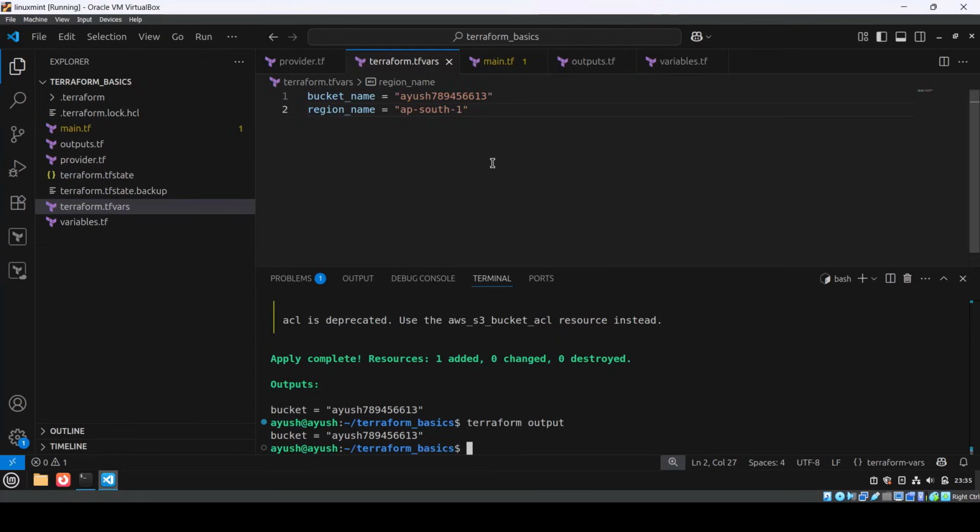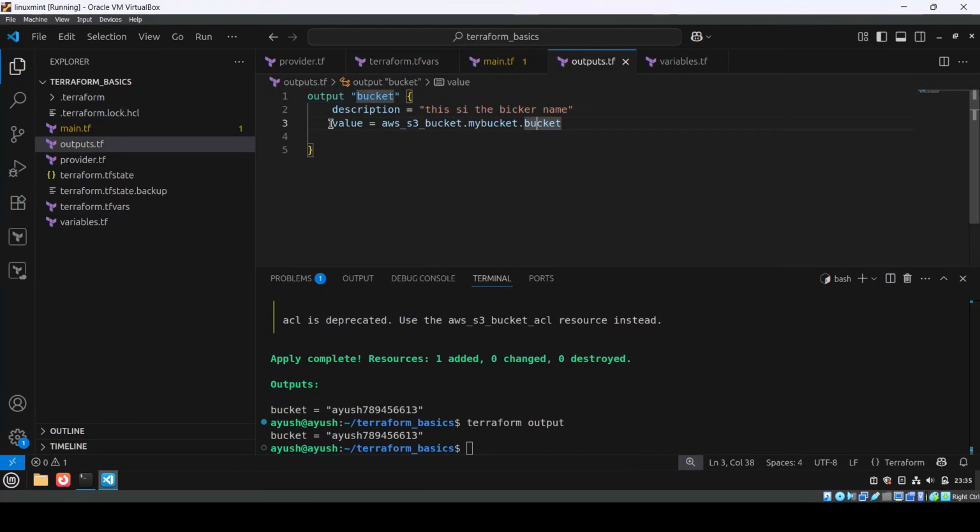Okay, so that's it, and let's quickly see what we covered. We covered the outputs, and you got to know how you can define the outputs with this block, and how you can give the value and how it is coming. Whatever resource you have, you have to type the resource name, and there you will have different attributes.